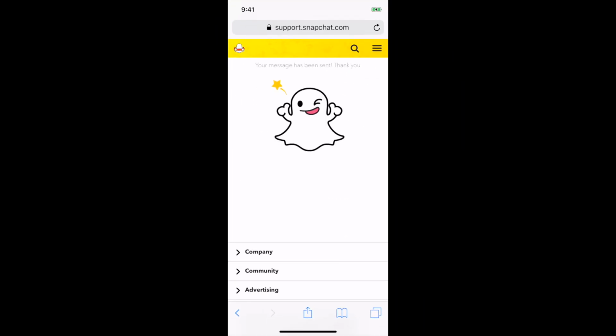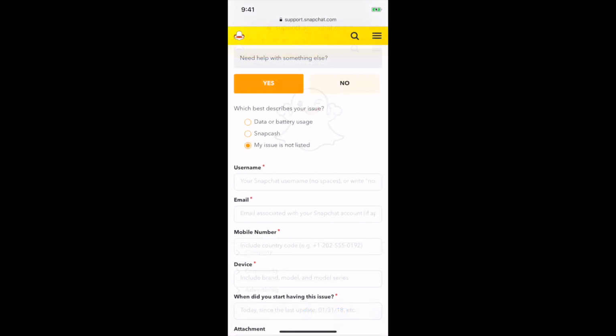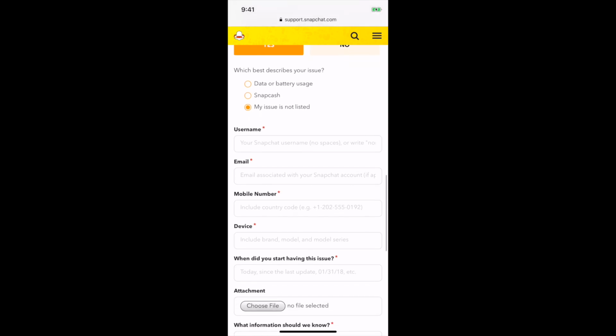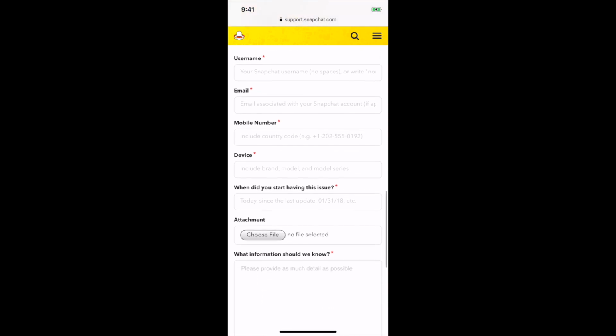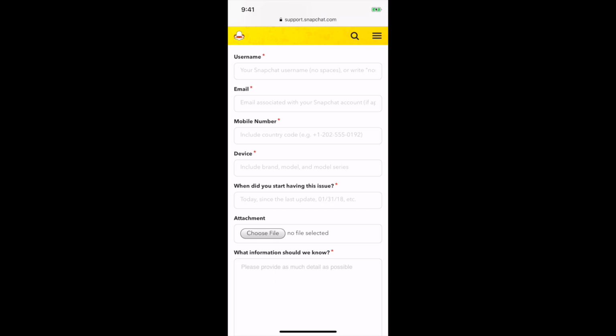Wait a few days to hear back from Snapchat through email. If your request is approved, your account will be verified. If not, you can always try going through the process again and submitting another request until you're successful. That's all it takes to get your account verified on Snapchat.